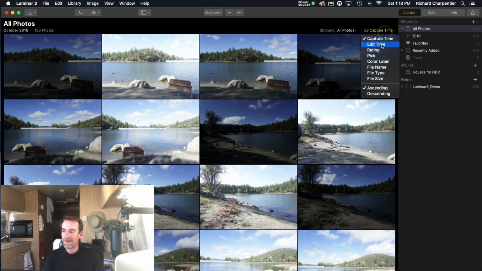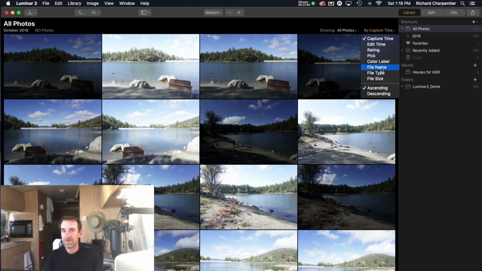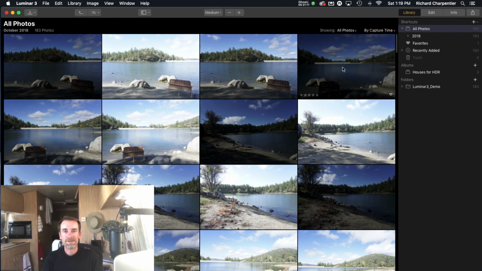We can also sort by the edit time, rating, the pick flags, color labels, file names. Did you notice that I didn't have an option to do custom file names on import here? Nope, I sure didn't. File type, file size, and so once again, no keywording to be able to search on things quickly. Not available to me right now.